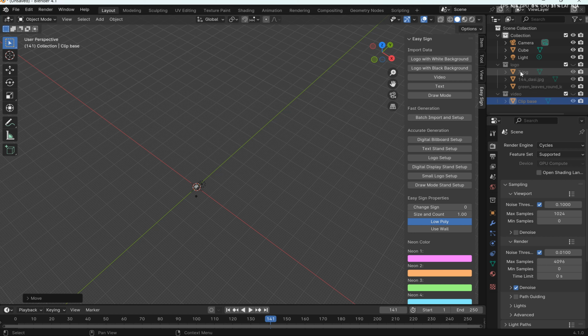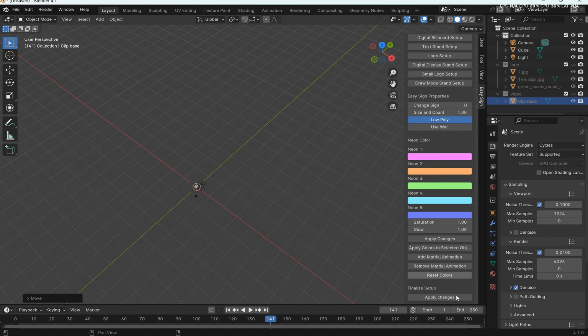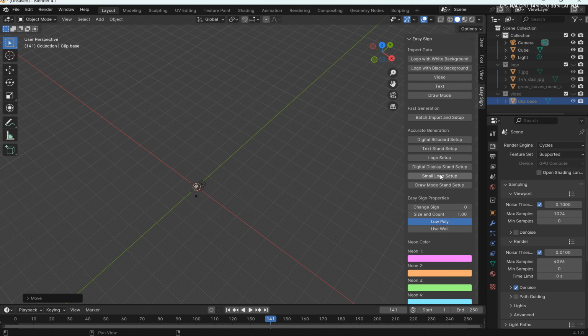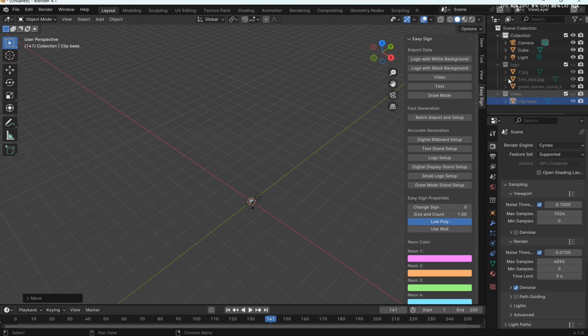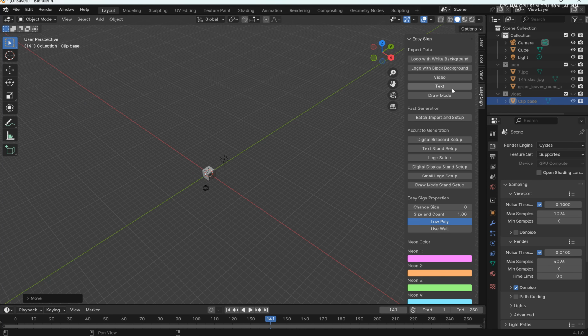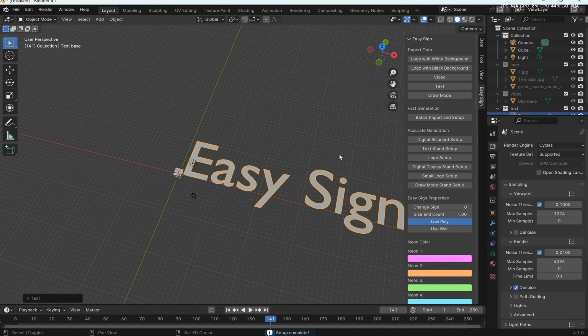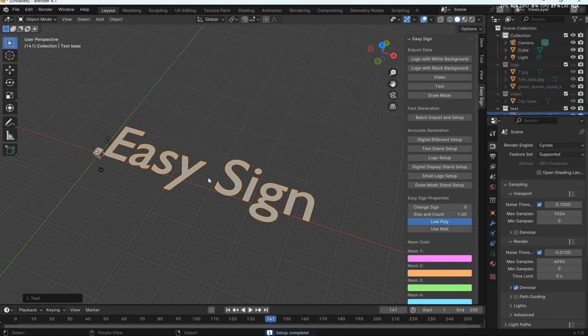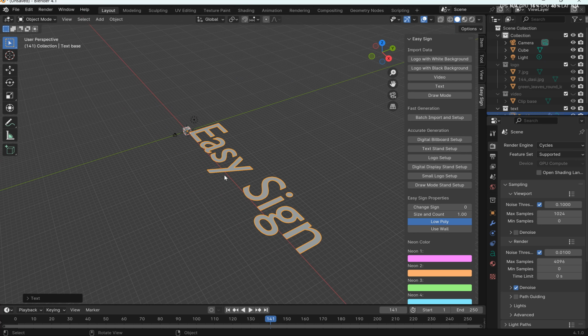In the next section, I'm going to talk about the text import. Let me just hide these collections for now. One quick thing that is really important: do not take these objects out of the collection that the add-on has created for them before you are converting them into a sign and apply them. Otherwise, the add-on will lose track of this object and your sign will be gone unless you take it back to where it belongs.